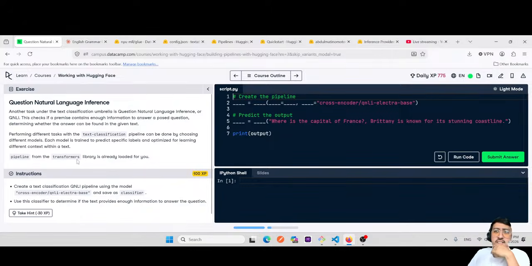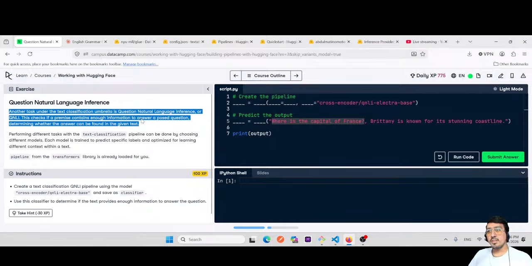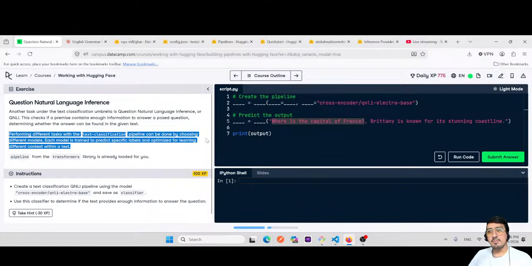Another task under the text classification umbrella is question natural language inference, which checks if a paragraph contains enough information to answer a posed question. Okay, so this is one of the topics that they were talking about in the lecture. Basically, in this kind of task, you have a question and you have an answer, and you check if the answer satisfies the question. Different tasks with this classification can probably be done by choosing different models. Each model is trained to predict specific labels.